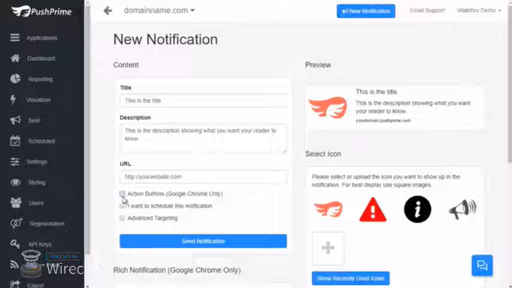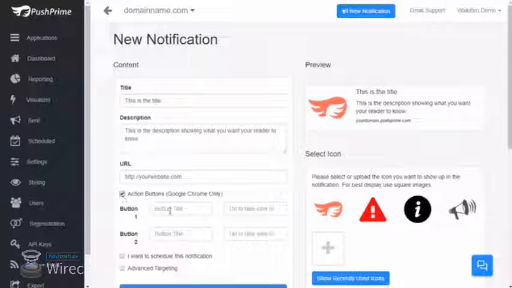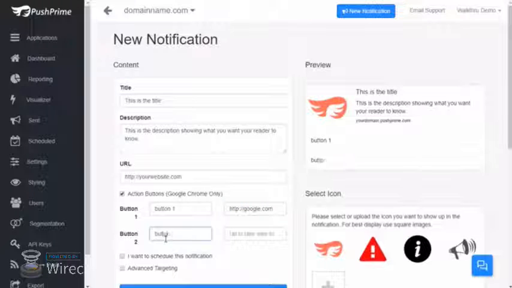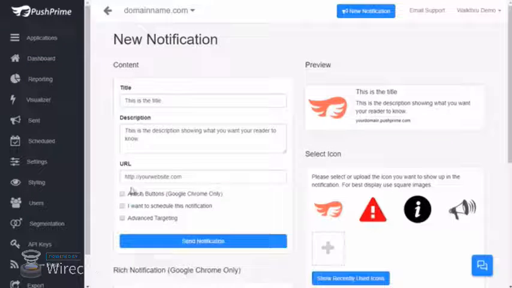On Chrome, you can have action buttons. These buttons will appear in your notifications. You can enter a button title, button 1, and the URL to take the user to. You can also enter button 2 to give them 2 choices. Note that these are for Google Chrome only.